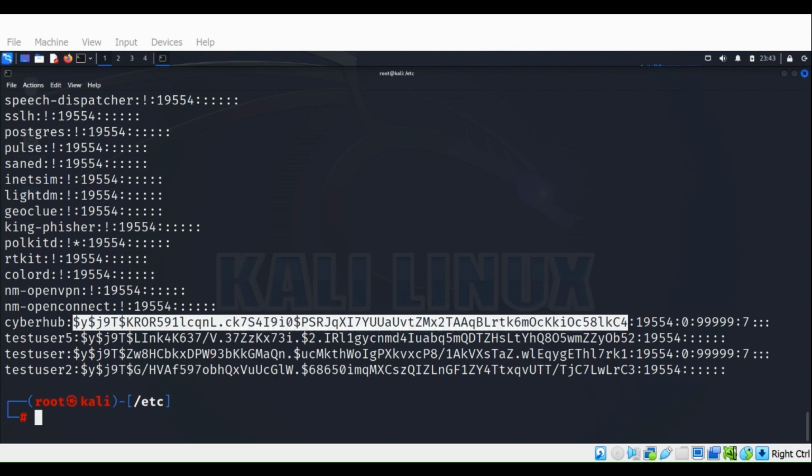The third field is the last change. The fourth field expresses the minimum number of days that must elapse before the user is allowed to change their password. The fifth field defines the maximum number of days of password validity before the user password expires and must be changed. The sixth field is a warning.